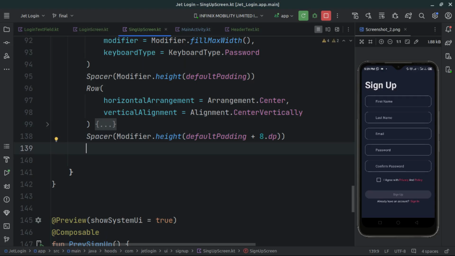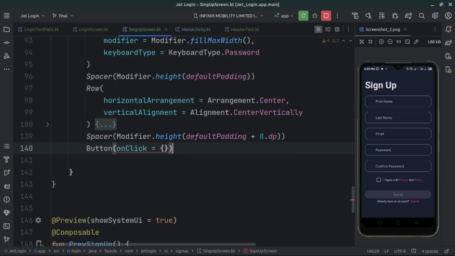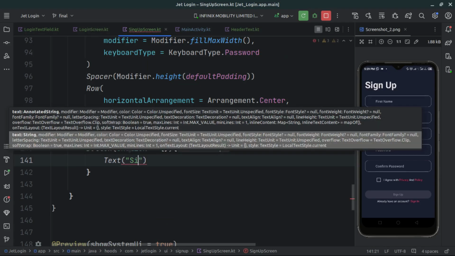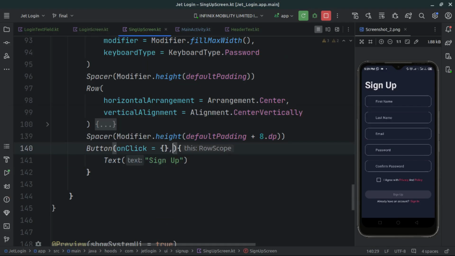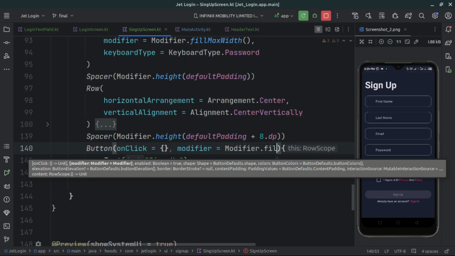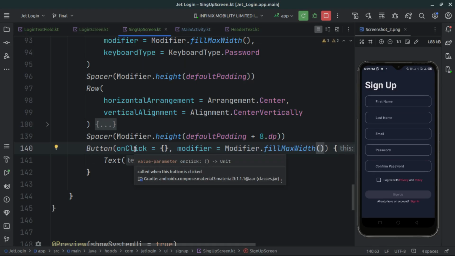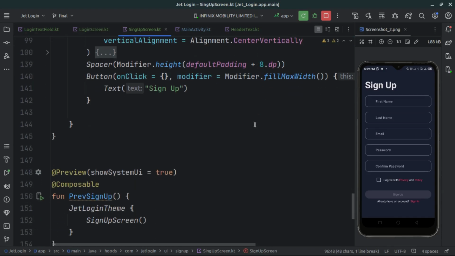Now similarly, we can just call our button, pass in the onClick. The next case here also is to give it a modifier. And now we have our button. So lastly, let's press Ctrl C and add a little bit of a spacer here.